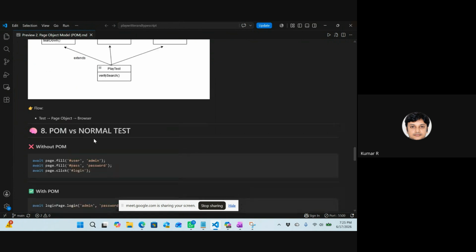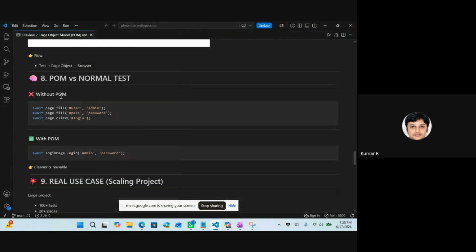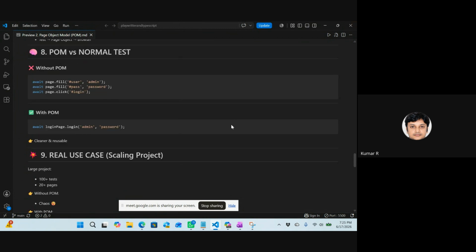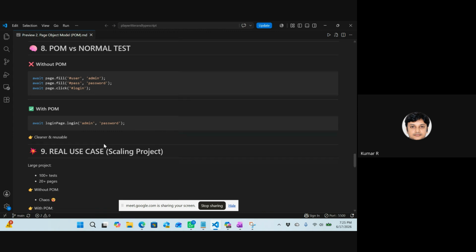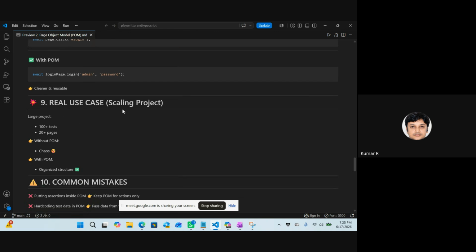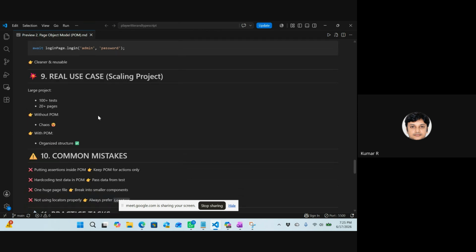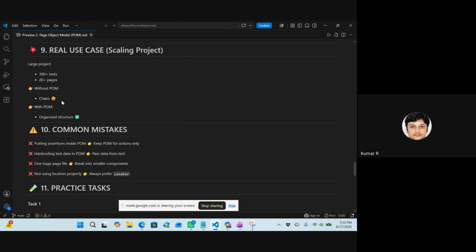Then page object model versus normal test. Without page object model: await page.fill of username comma admin, await page.fill of password, await page.click of login. So with POM: await loginPage.login of admin comma password, cleaner and reusable. Real use case, scaling project, large project, 100 plus tests, 20 plus pages. Without page object model, chaos; with page object model, organized structure.